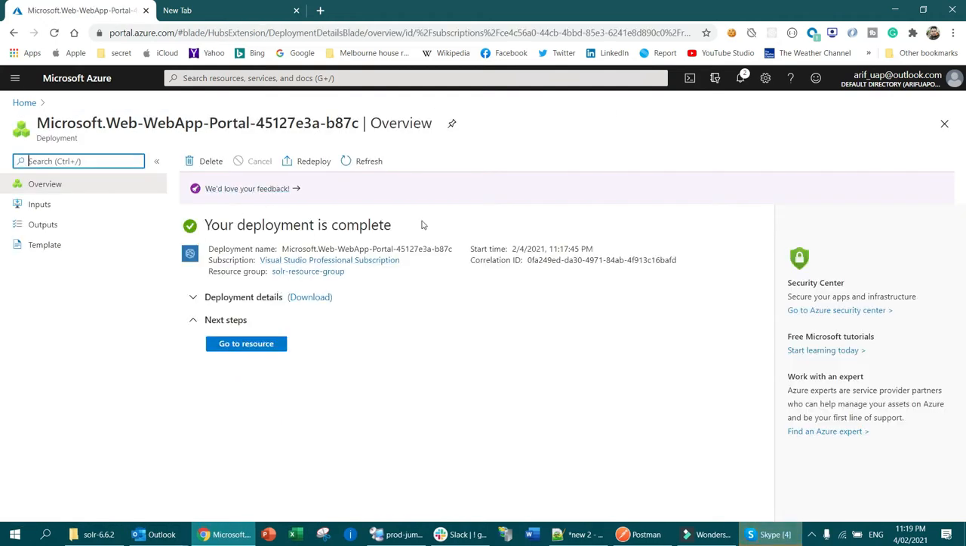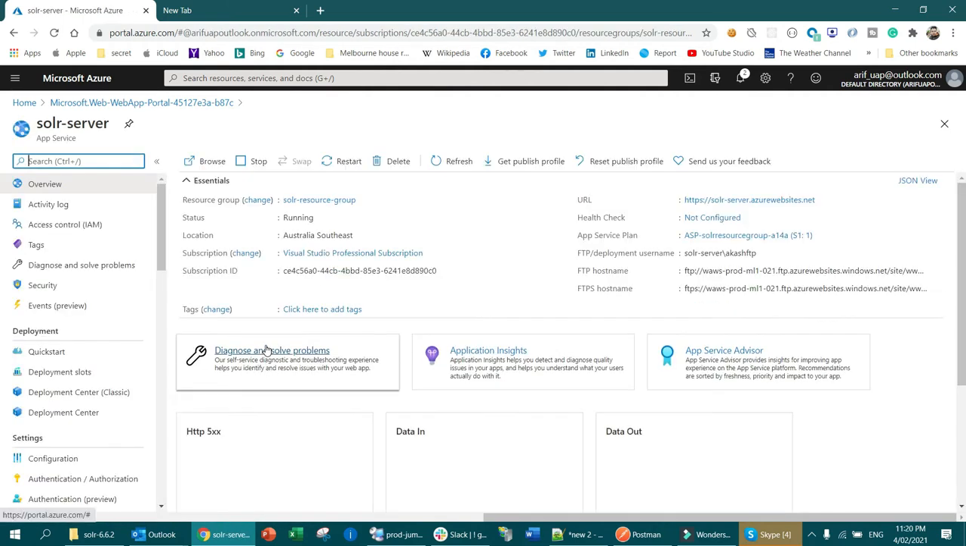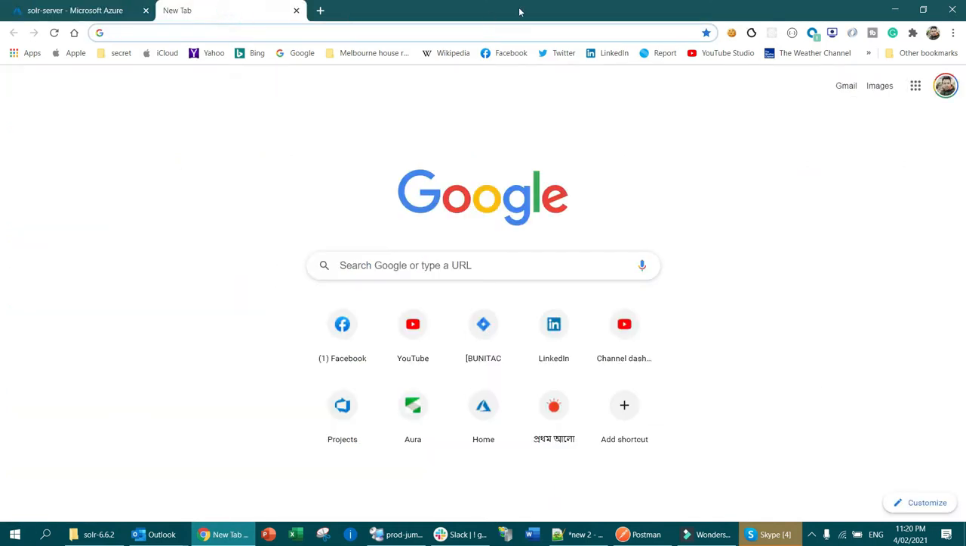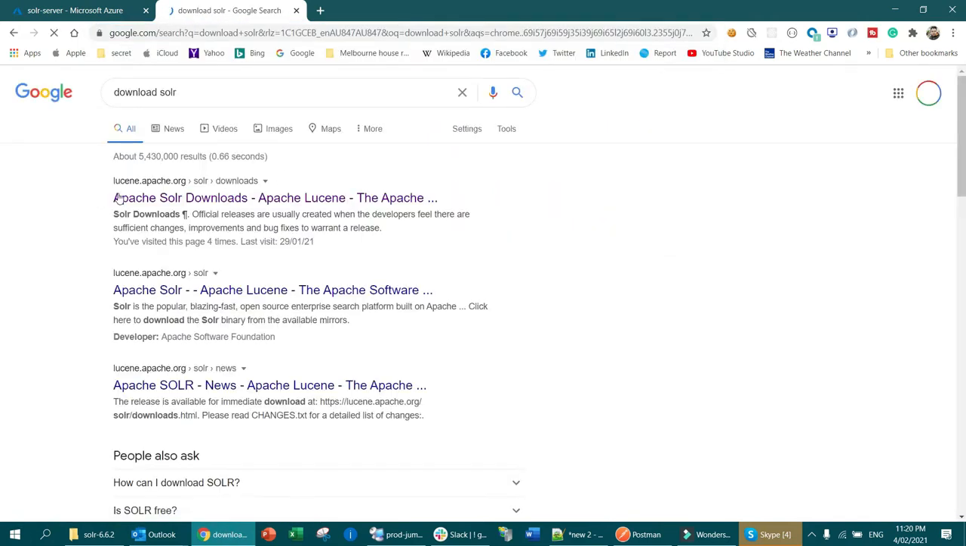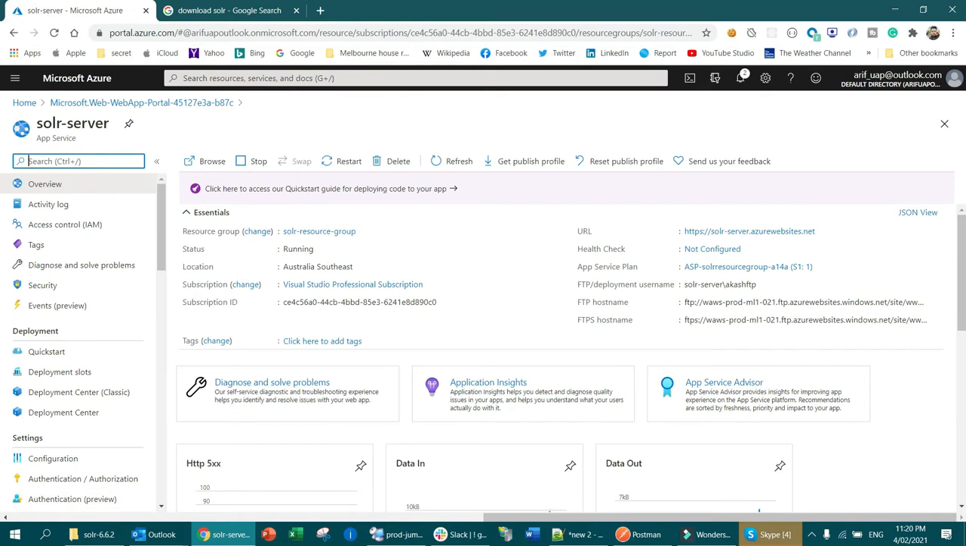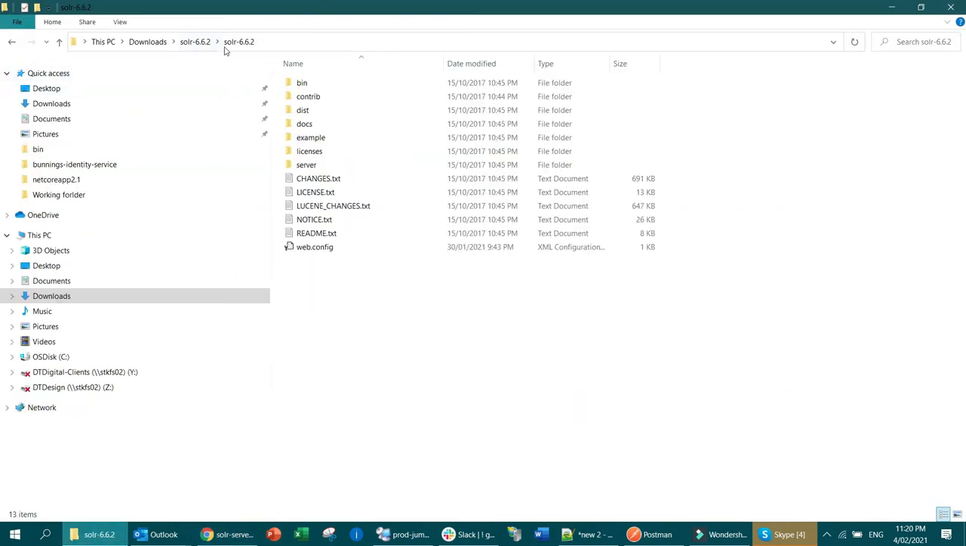Okay, you can see now the deployment is completed. So we can jump into the resource group, and the next thing you need to do is download Solr from Apache. That is really easy. Just type download Solr, and it will take you to the Apache Solr download page where you can select any of the Solr versions that are there. I have already downloaded Solr 6.6.2 and unzipped it here, so everything is just here.